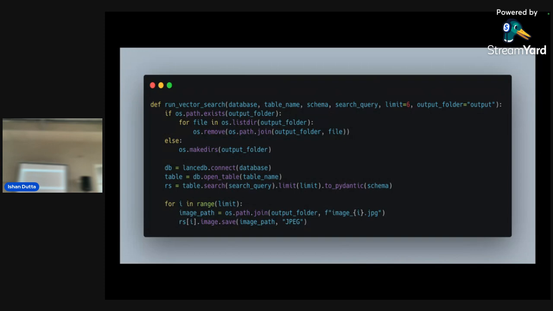You just connect to the database. This is all stored locally, by the way. You just open the table using db.open_table, and you can just run table.search, and you can pass your search query. It's that simple. Now, what can be the value of this search query? It can either be a text search. Let's say I want to search for a white kurta, or I can just upload an image of a white kurta. You can either pass an image directly, load an image using PIL or OpenCV or anything, or you can just pass the string of a text.